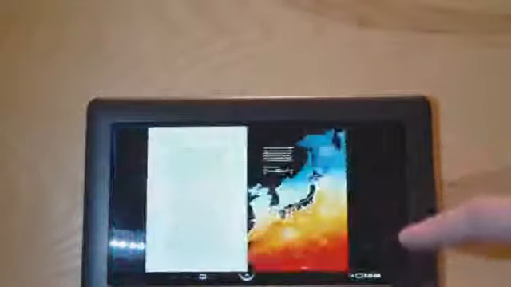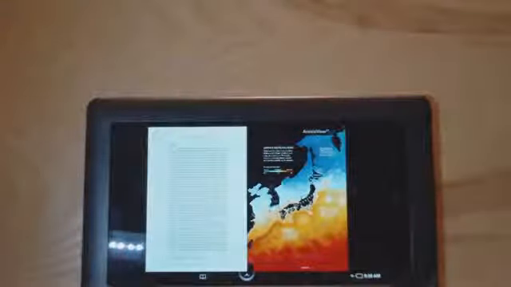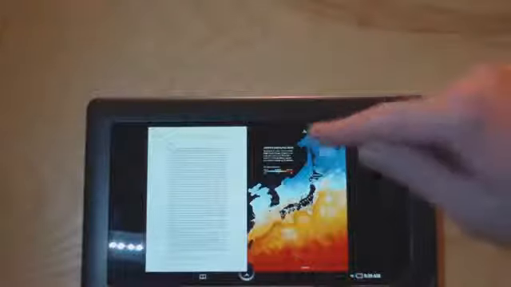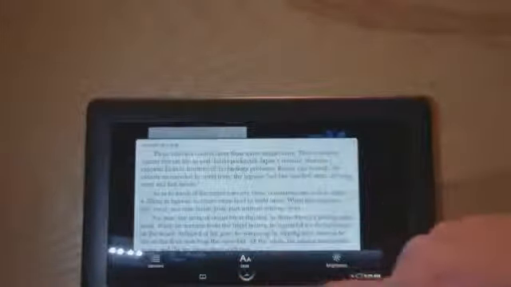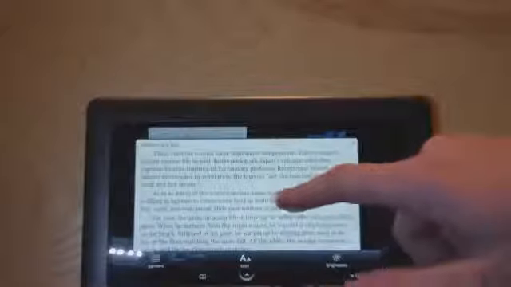Once you get onto an article, you get article view, where it pops up. I guess I didn't hit it. Okay, pops up the article, so you can easily read it like this. You get text size, brightness settings.